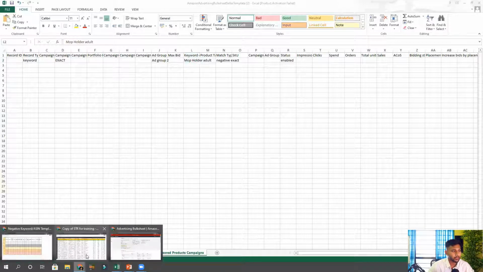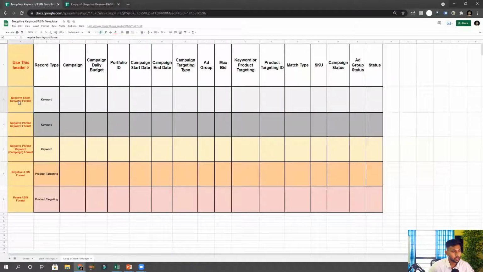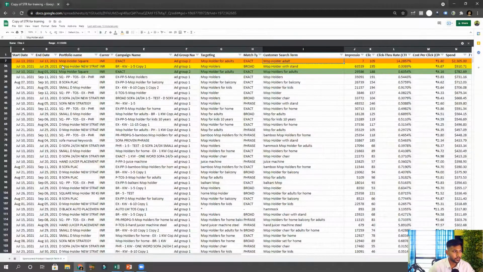So this is actually done. The second thing is negative phrase. So now we are going to negative phrase one keyword. So let's do negative phrase for this one. The first thing we need is the campaign name. So the campaign name is exact. So this belongs to the same campaign, right?